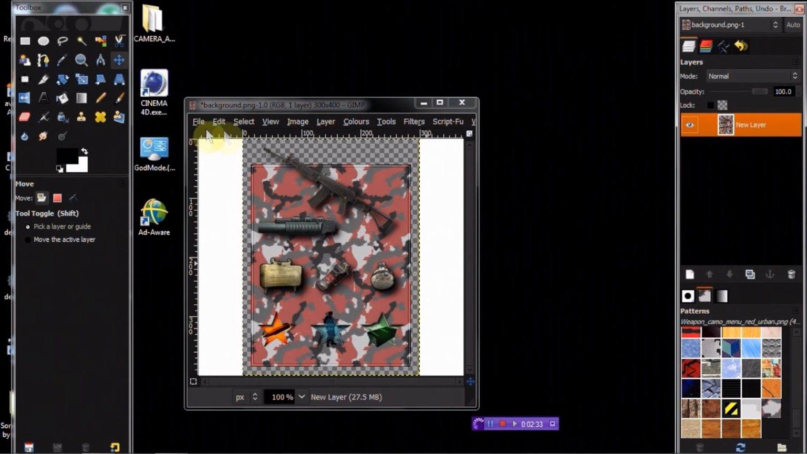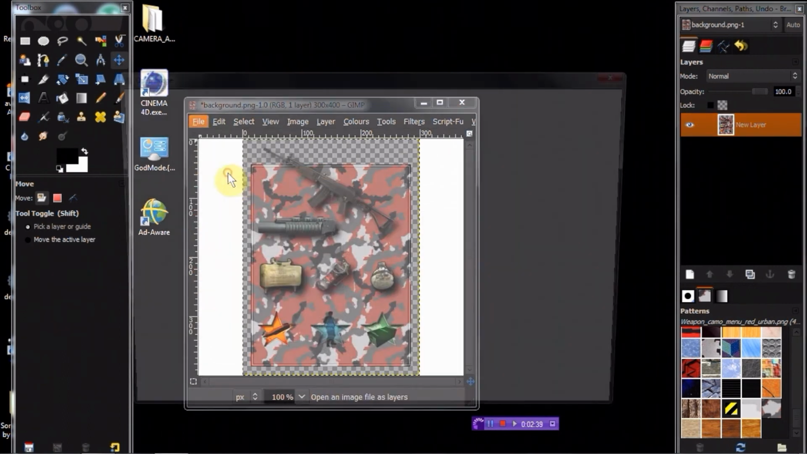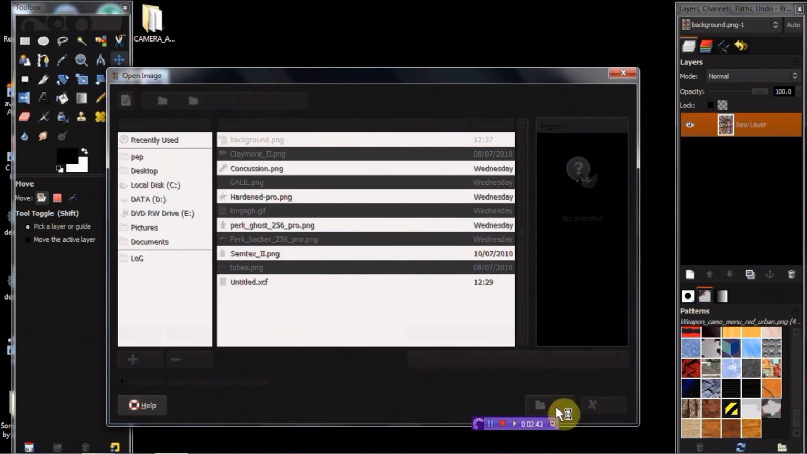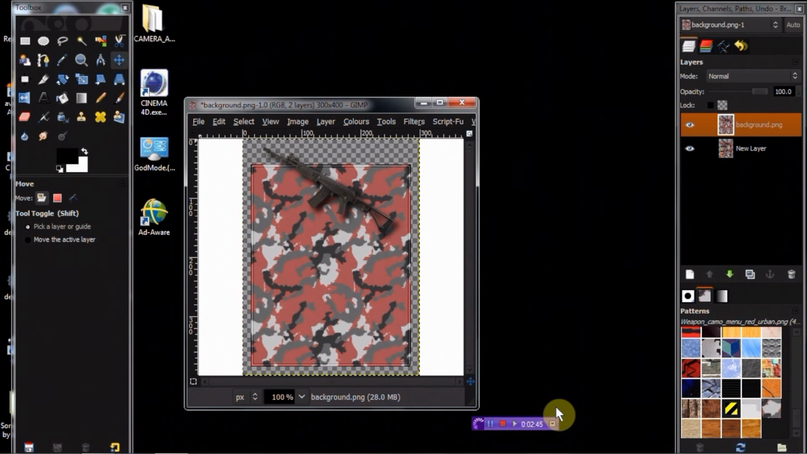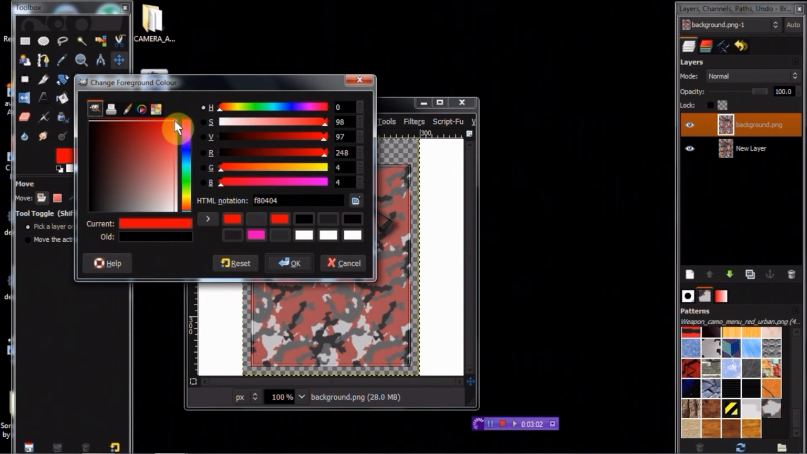Now you're going to want to open it as layers, and you're going to want to go to that background that you saved before and open that. On here you can put your team name. I'm just going to go for my own name. I do have a game battles team, but I've already got a few things for that. I'll go with red.